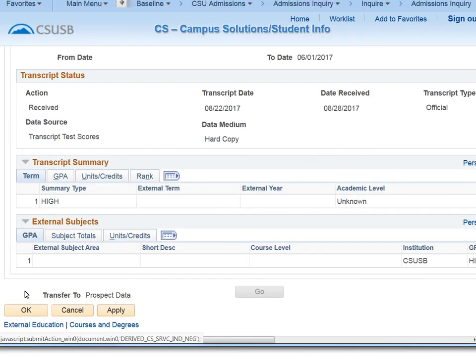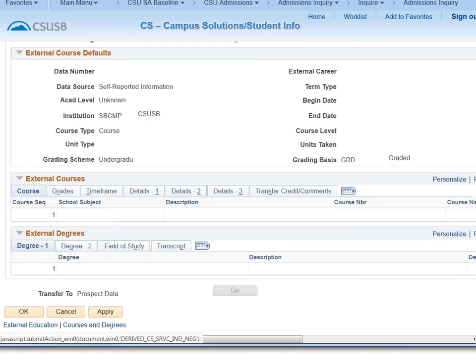Let's move on to courses and degrees. For undergraduate students and for graduate students, you always need to record that the student has earned a bachelor's degree. So here we would be more interested in external degrees. This section reflects any degree an applicant or student has earned from a previous institution, the type of degree, the date it was awarded, and the field of study the degree was awarded in. It will be indicated here.